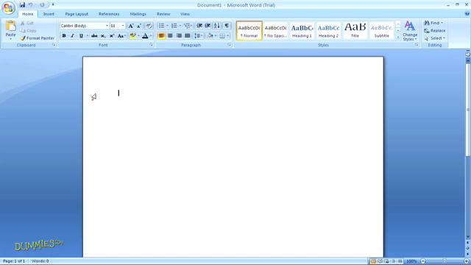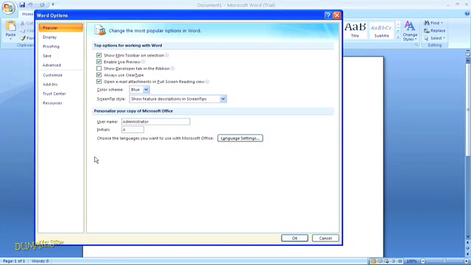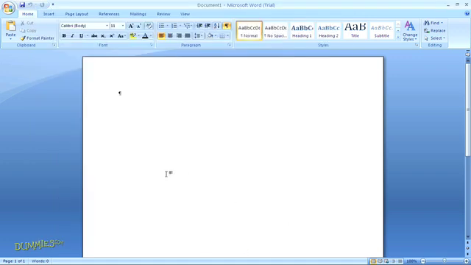Just open up the menu for the Office button and choose Word Options down at the bottom of the menu. In the dialog box, select Display and check the box to show all formatting marks. Then click OK. When you type, non-printing characters like paragraph breaks will be visible.